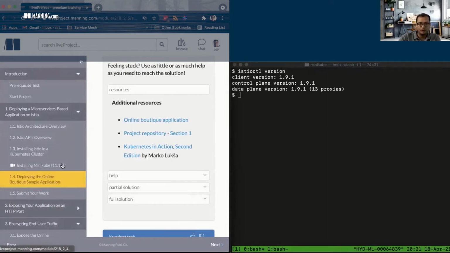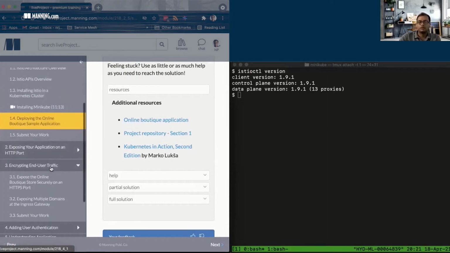So with Istio running, what I'm going to do now is expose my application using HTTPS. I'm going to skip over chapter 2 here and go to chapter 3. I'm going to expose my application on an HTTPS port and then expose another domain with a different certificate on the same ingress gateway. So let's take a quick look.